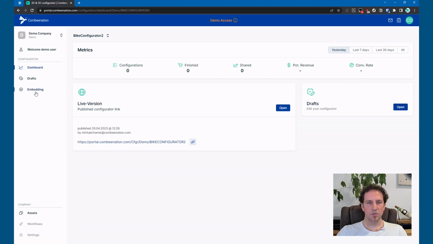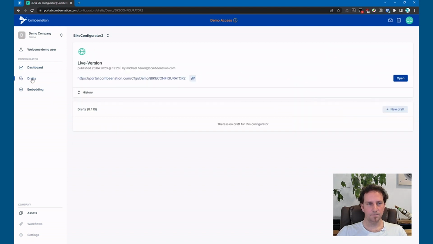The drafts page is also located in the configurator area. One thing that all pages in the configurator area have in common is the header bar, in which you can change the currently selected configurator if you have more than one configurator in the currently selected company. Within this header, you can also create or delete configurators.